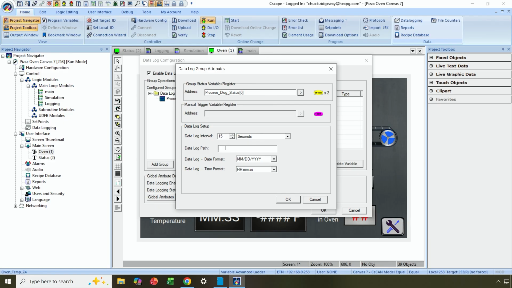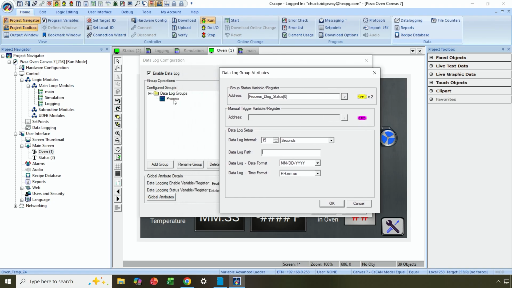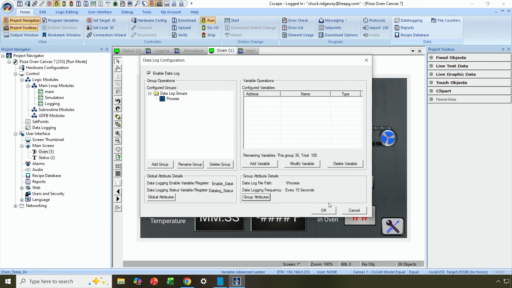Now, in terms of data log path, by default, all the data log files that are going to be automatically created by the controller are going to be placed in a folder which has the same name as the group, which in our case is process. If I want that to be further down in the directory structure, then I can add a path above where the process folder will be located. But I'm going to go ahead and just leave it at the top level or the root level and not worry about it. Here's where I can change my date and time formats based on what I'm wanting to display in my data log file. And for all intents and purposes, I'm done defining the group attributes for this particular data log.